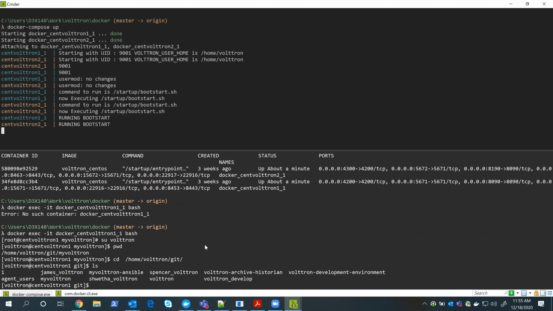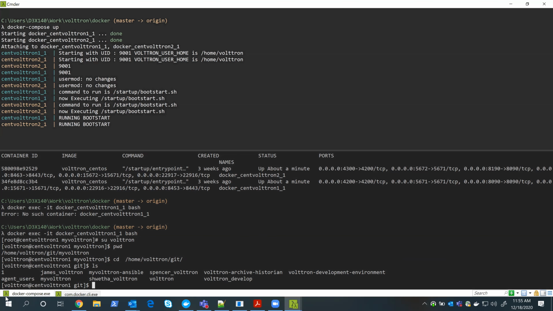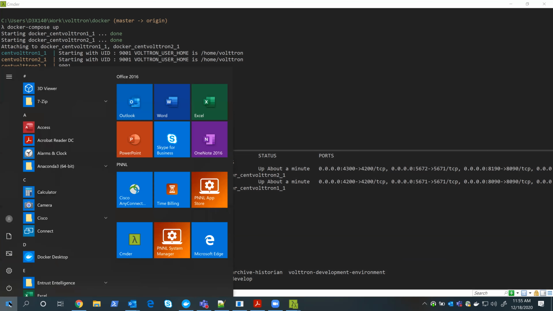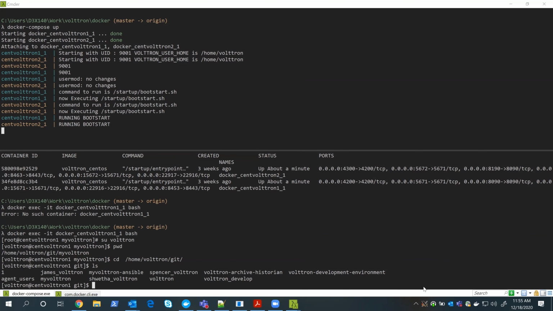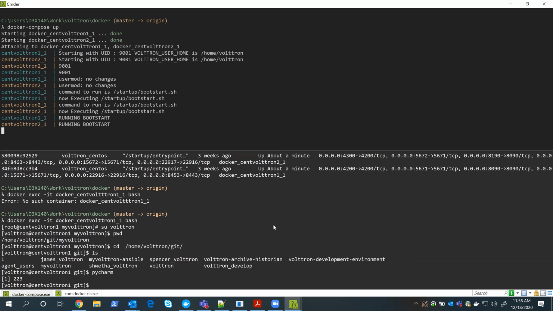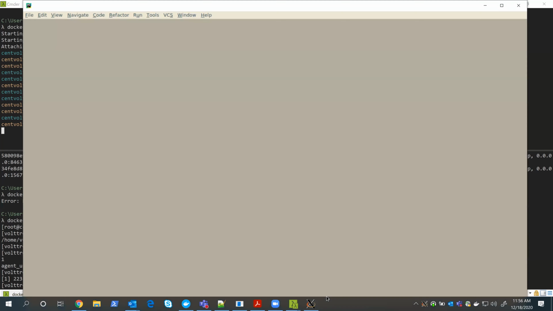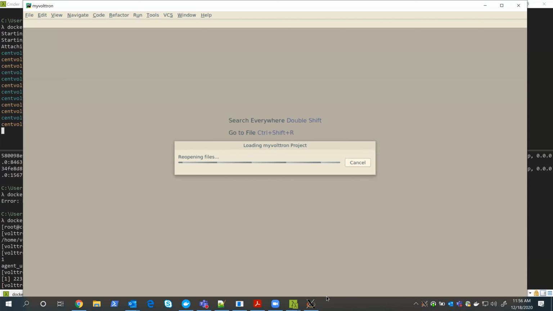Do I have Xming running? I do need an X server running to launch anything from. So I have a simple Xming server. It's a really tiny software package. So you have a server running. Now if I do pycharm, this would launch PyCharm using the X server that's running on my computer.